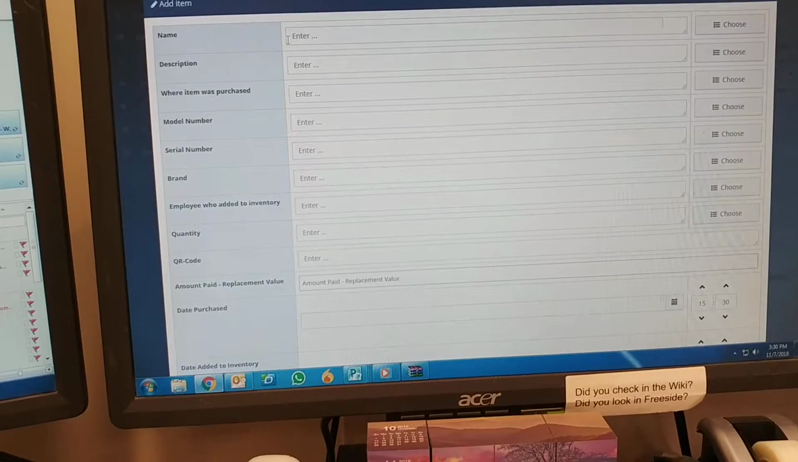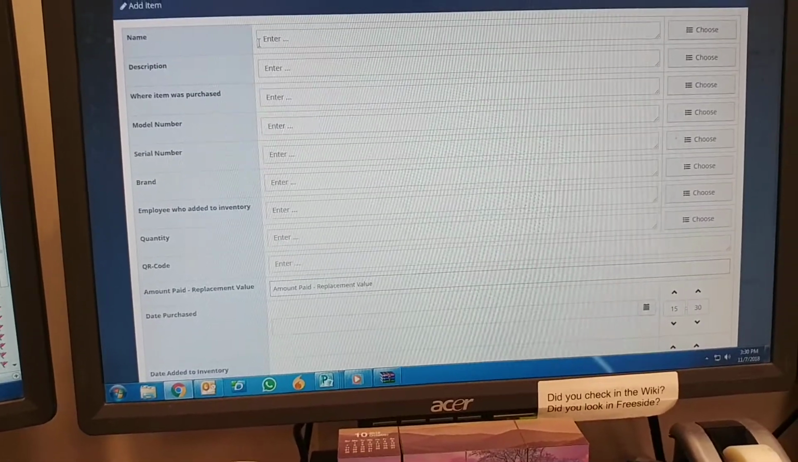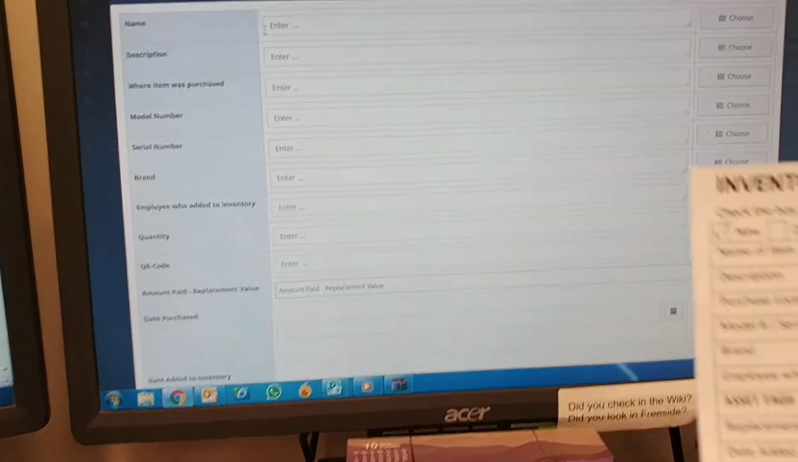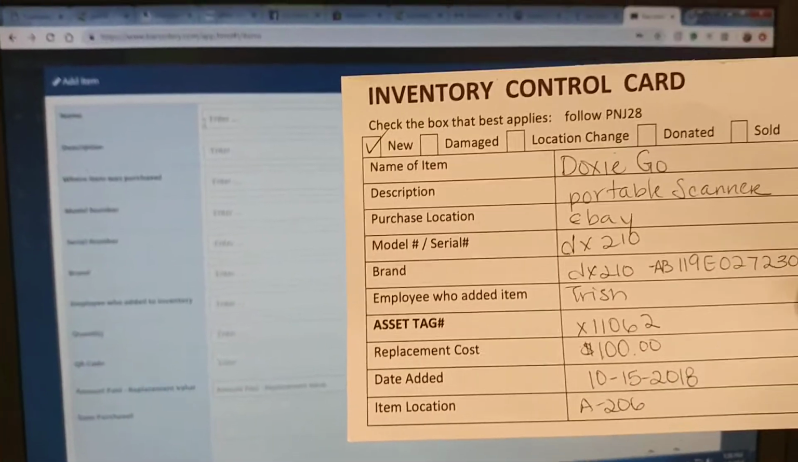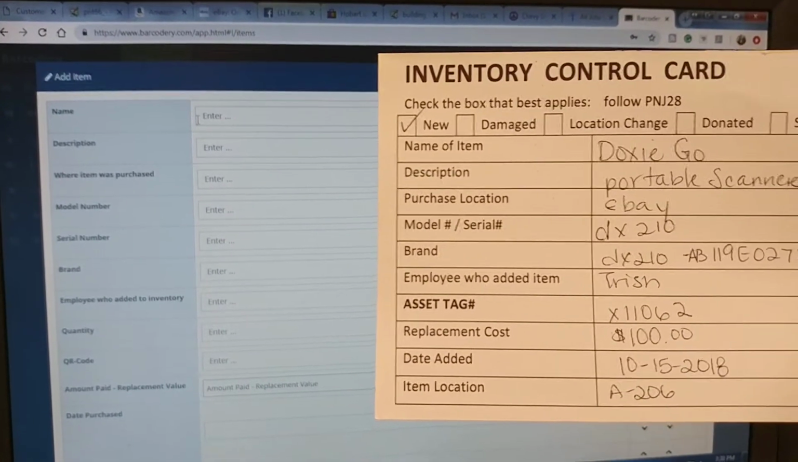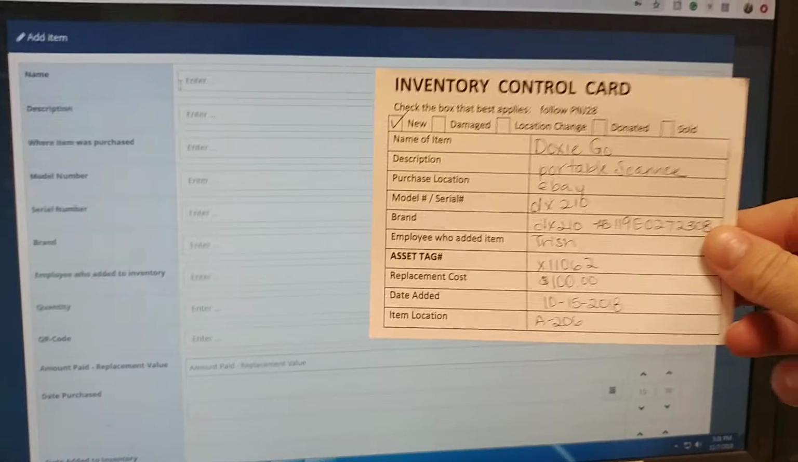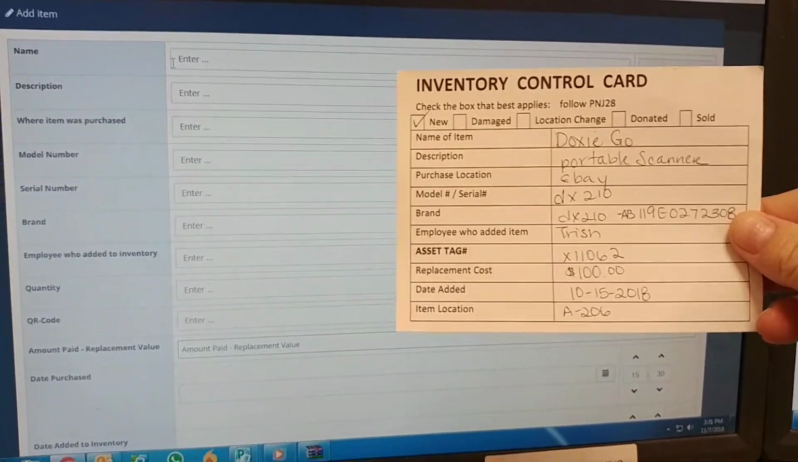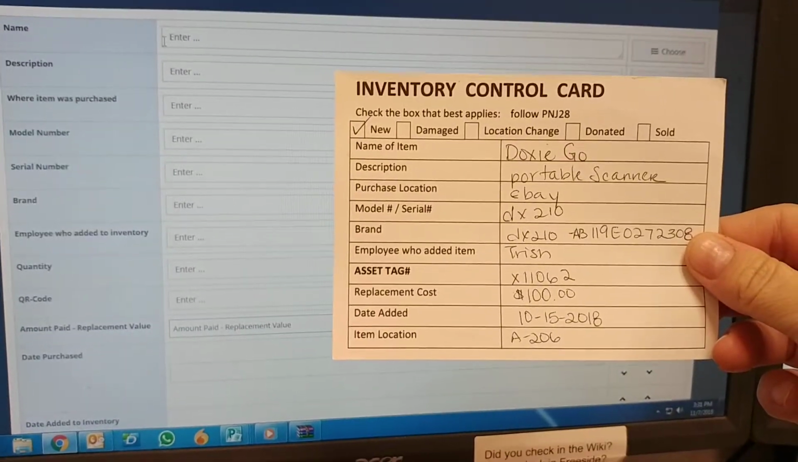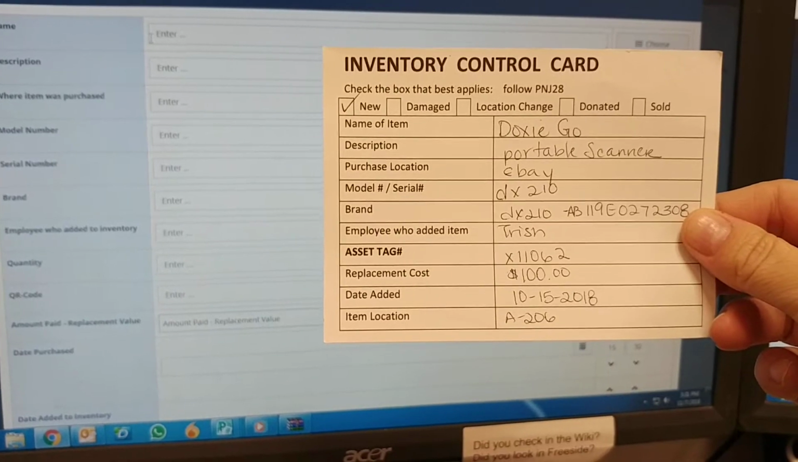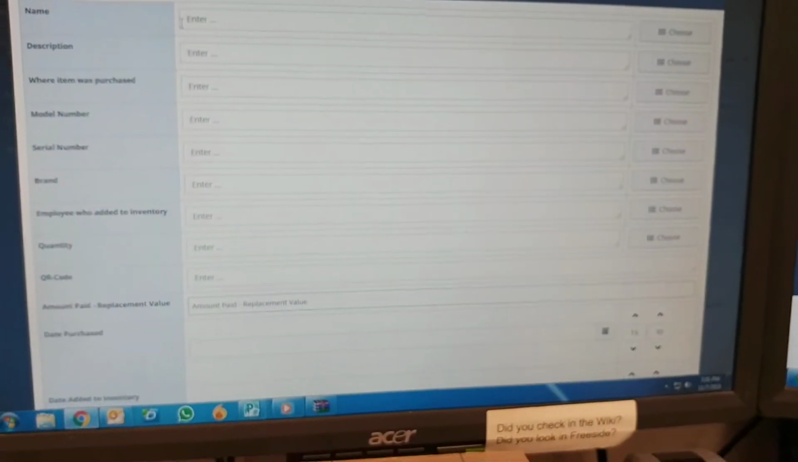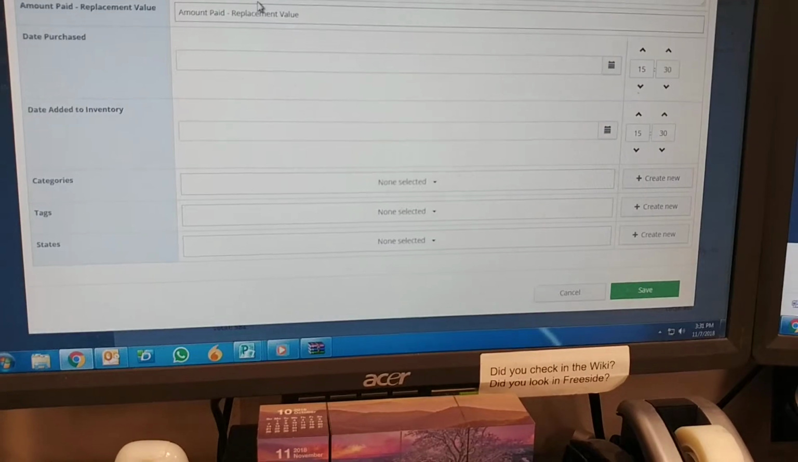You're going to get a pop-up box that's going to pretty much mirror our inventory control cards. Pretty much write down the name, the description, the purchase location, the model, the serial number, etc. Now, the one thing up here at the top where we have it checked, new, damaged, location change, donated, or sold, those can be found down here at the bottom.